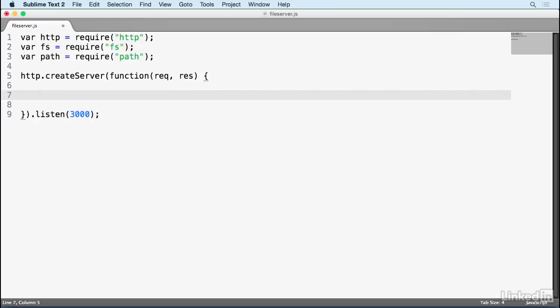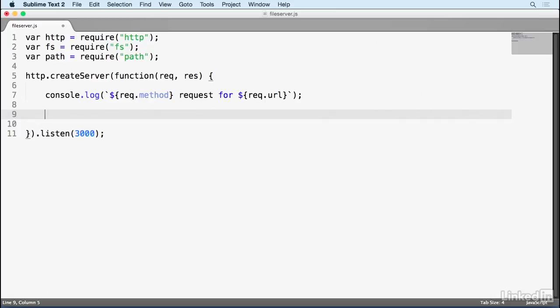All right, so the first thing I'm going to do is when a new web request comes in, I'm going to go ahead and log the details of that request. I will use a template string for this, and we can find out what method was requested and what URL was also requested. So we will log that to our terminal, so we have good server logging details.